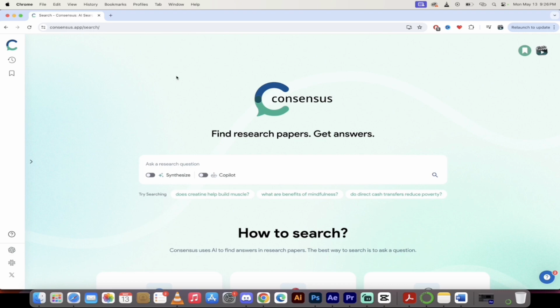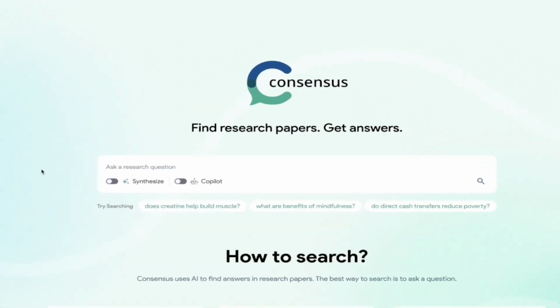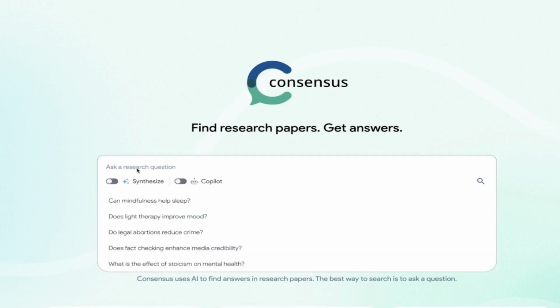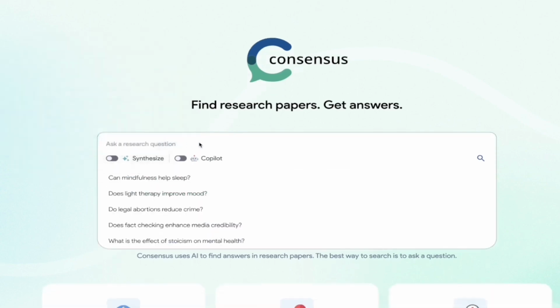Now, in the middle here, you'll see that there is a search bar or a prompt bar. This is where the results come from. So what you've got to do is type in a research question. What does it say? It says ask a research question, and then it even goes further. It gives you 5 ideas that you can start off with. So let's see what we got here.